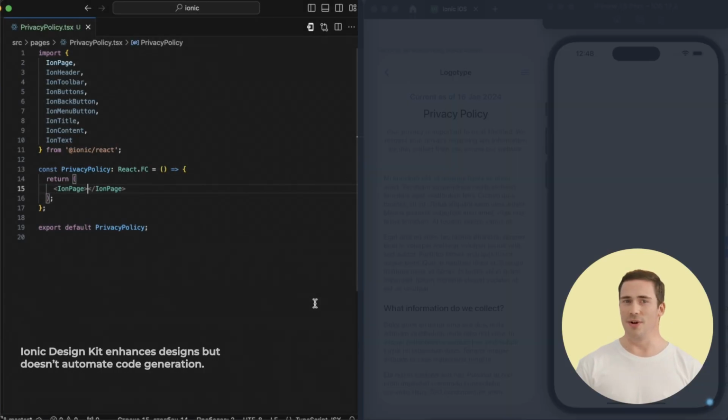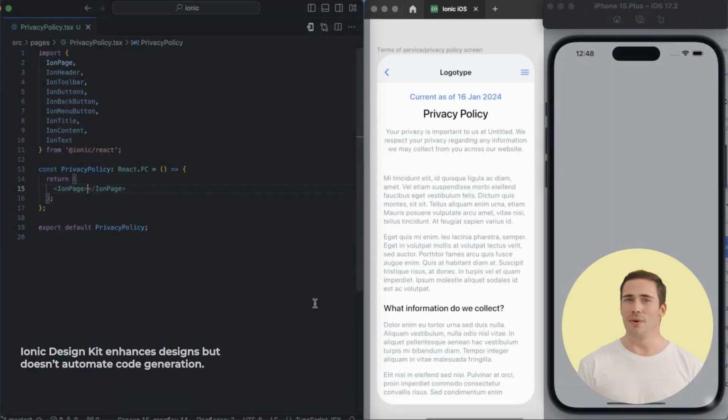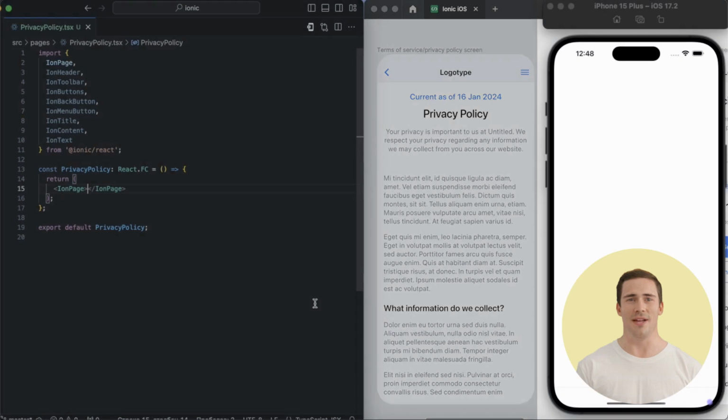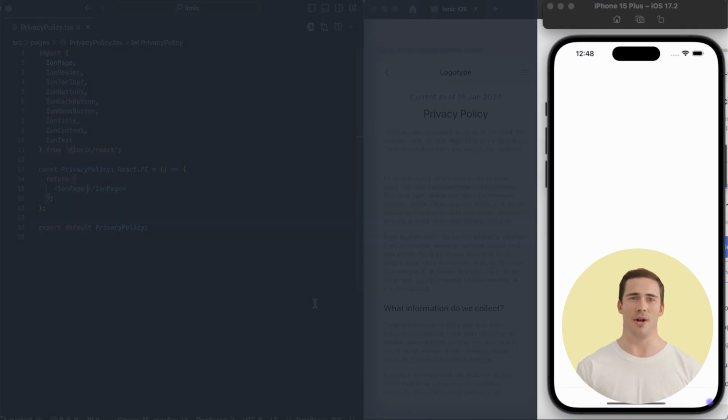On the left side of your screen, we're diving into coding with help from the official Ionic guides. In the middle, check out our app designs, all thanks to the Ionic Design Kit. And on the right, you'll see a phone emulator showing what our code does in real time.